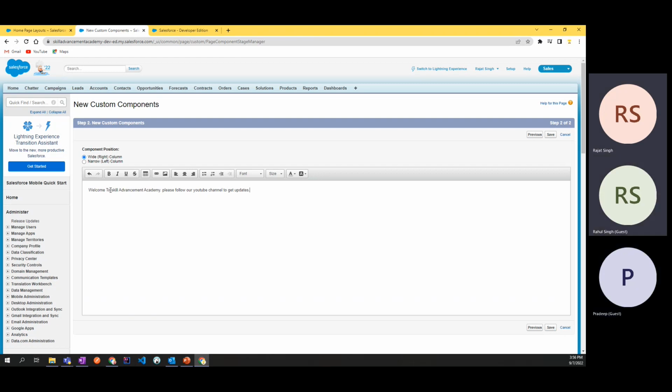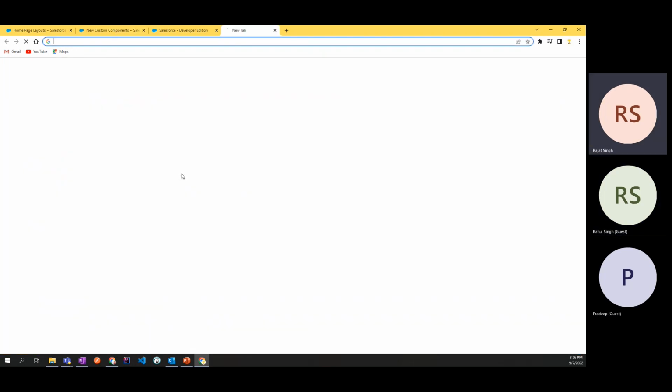Suppose you want this particular section to be bold, which I was saying is nothing but a text area. You can click on this and you see it just became bold. Okay, here, let's go.